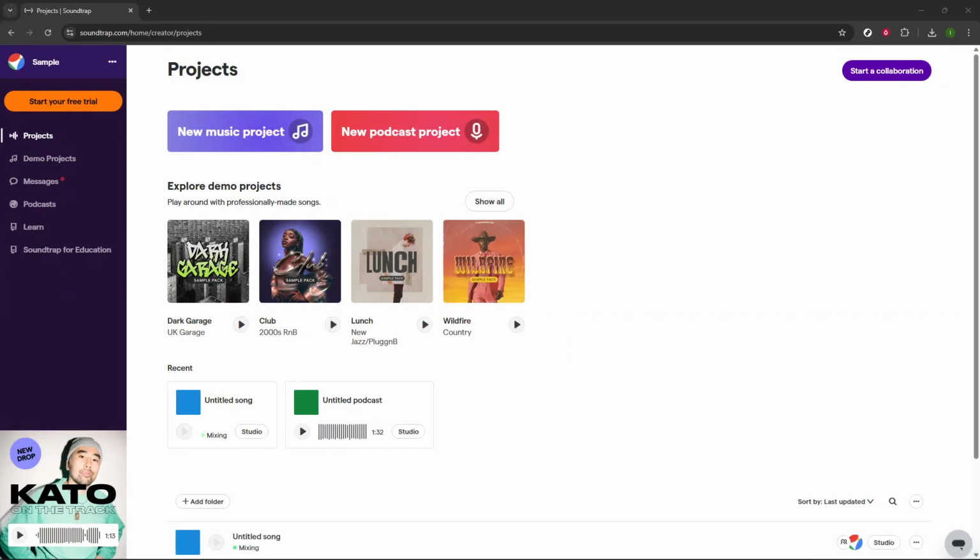In today's video, I'm going to teach you how to add and record a keys track in Soundtrap. By the end, you'll feel confident opening your project, choosing the right instrument sound, and capturing a clean performance.